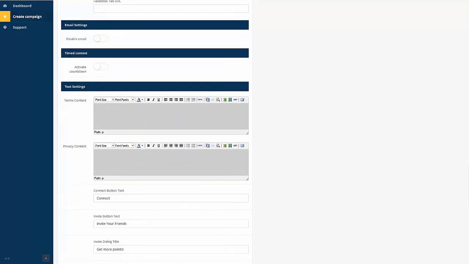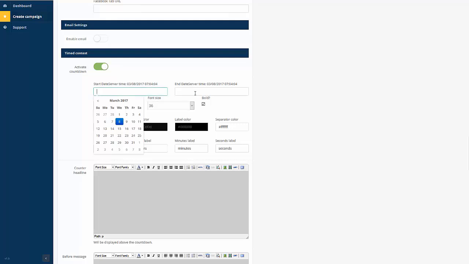Now we can set up a timed contest. This lets you set a time when the contest starts and when it ends, and then you show different content before it starts and after it ends. So if we turn that on now, you can set up the start and end time just by clicking the options, and you can choose all the different styles for the countdown timer.